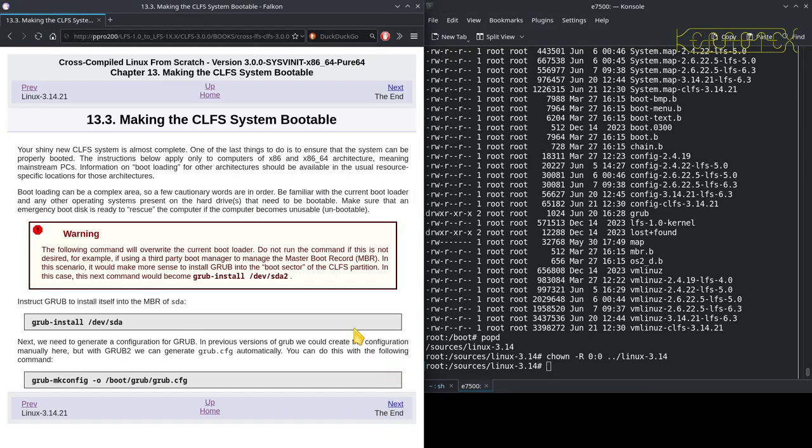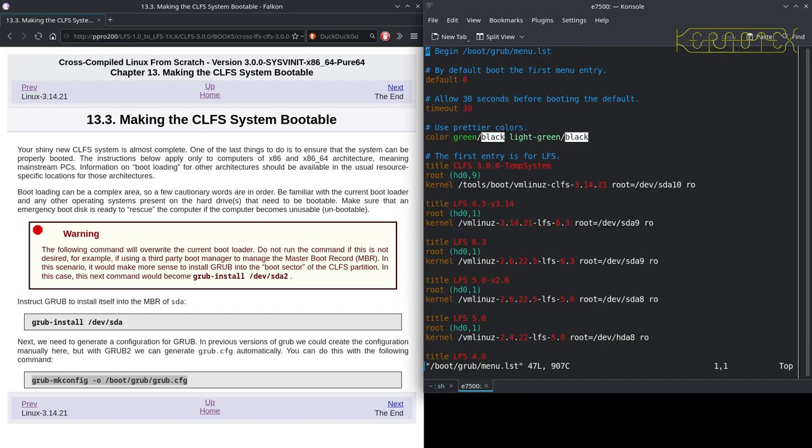Making the CLFS system bootable. Right, I'm definitely not going to run this, because I can't run it actually, since I've built GRUB and therefore I can't create the GRUB config file. So I'll have to edit the existing GRUB file, which is from the older GRUB, so it's still menu.lst. And what I'm going to do is to copy these four lines, and instead of being a temporary system or the build system, it's actually now the live system.